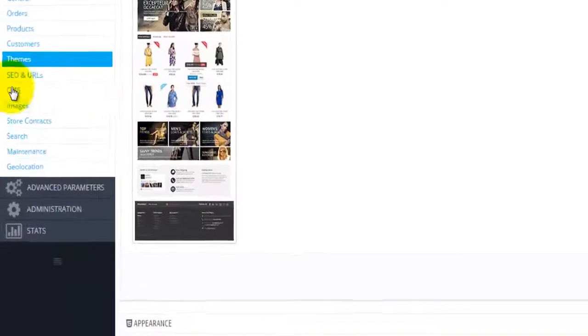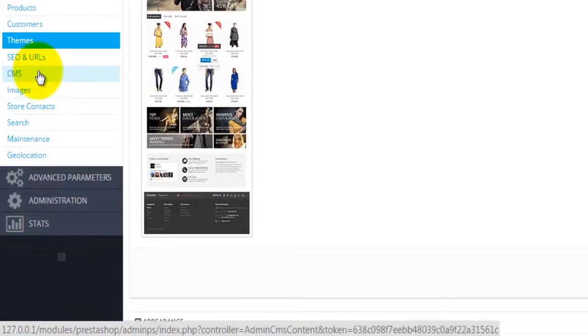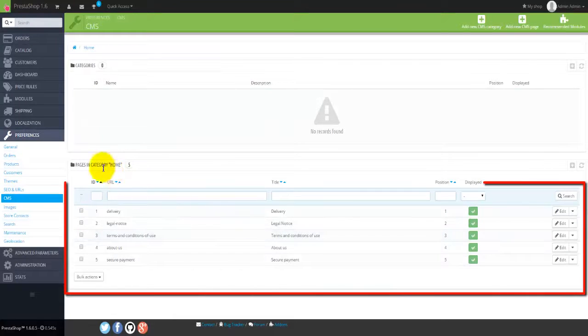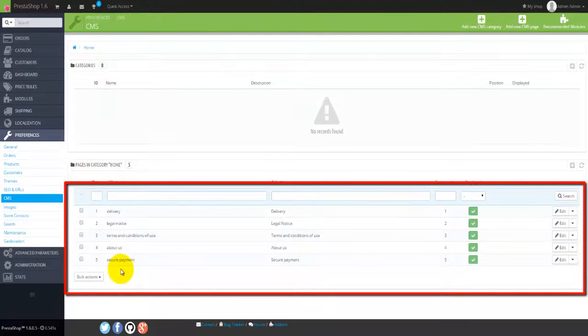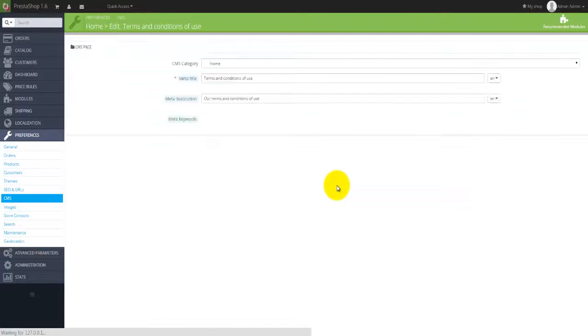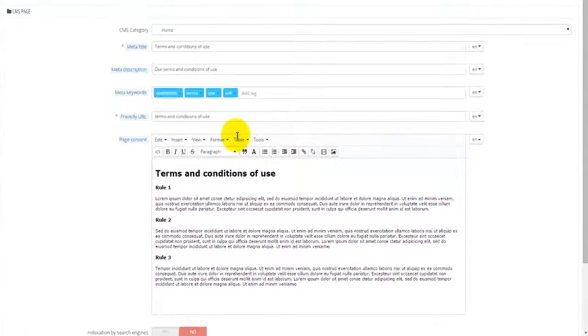Next thing, I'm going to go into the CMS, and basically if you move a bit more down, this is all the pages that you currently have on your Prestashop, and there's the terms and conditions of use, which I mentioned just before, and you can edit that right from here. You hit on the big edit button and it will open a new page where you can actually write, you know, terms and conditions of your use. Okay, so there it is.